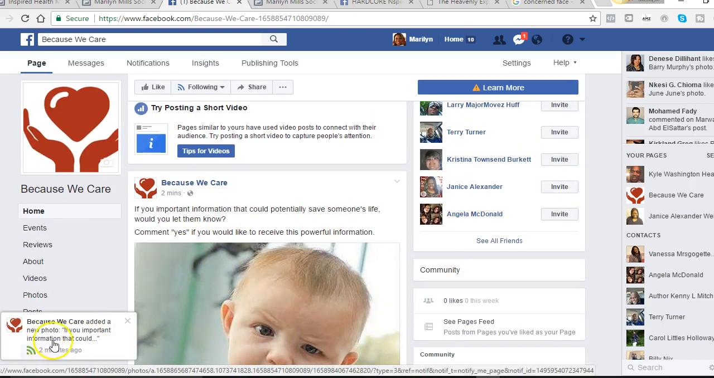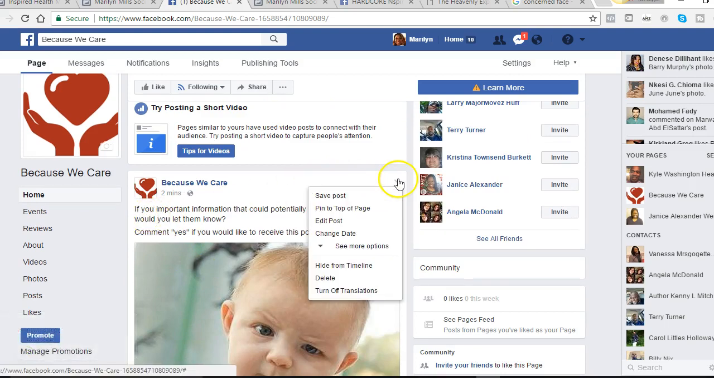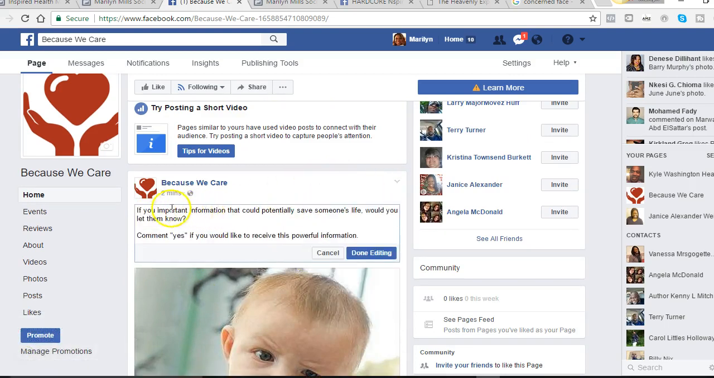See here in the little comment box, because we care added a new photo, and this is why I'm seeing this, is because I liked the page as a visitor, and now because I like the page, I'm getting this notification here that says because we care added a new photo. If you view important information. All right, so if you had important information, that could give them sort of a little lead and shows me that I need to come back here and edit this. If you had important information.